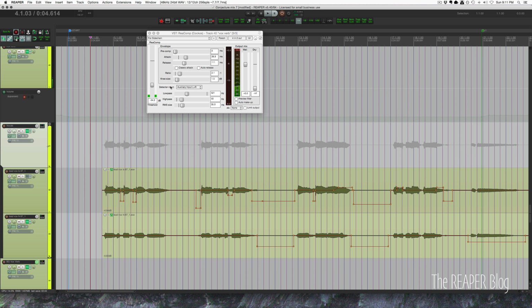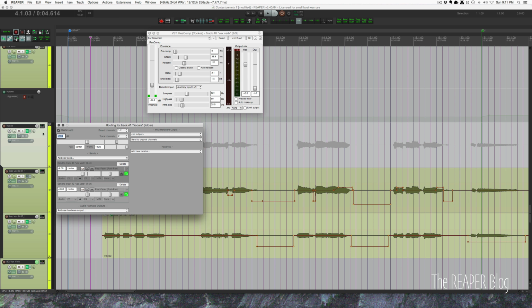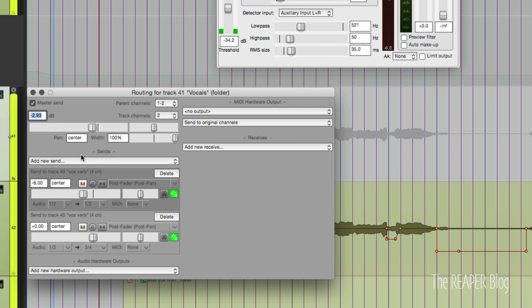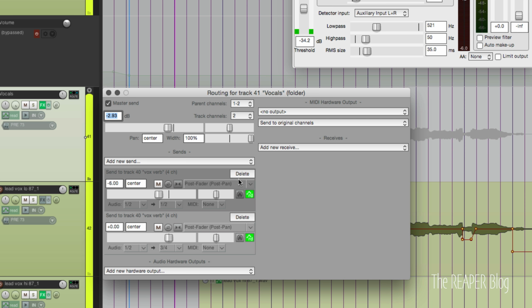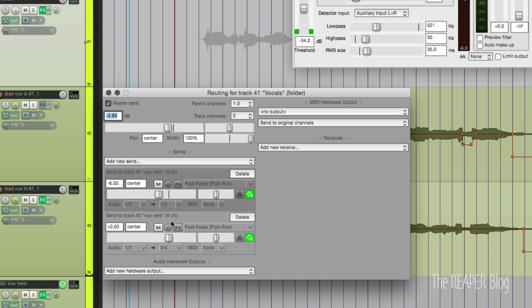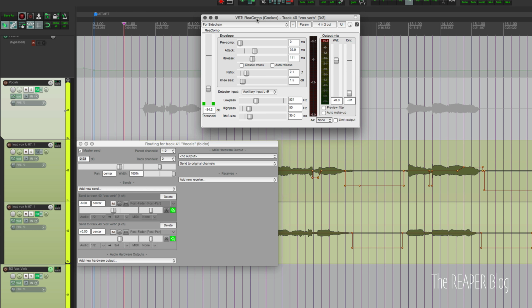So as you can see, the reverb comes up, or it's not compressed whenever the vocal goes away. So let's look at routing for this vocal track. And it's pretty much all here. The first send goes into the reverb track, and that's the signal that's going to be going through the reverb. So output 1 and 2 goes to input 1 and 2, no MIDI, and it's at -6. The next send into there is going into input 3 and 4, which is ReaComp's auxiliary input.